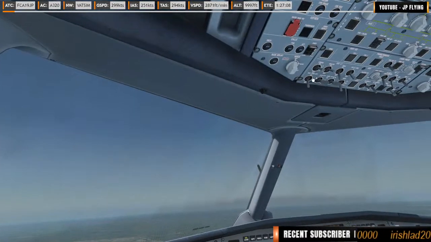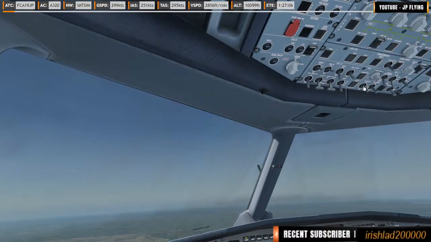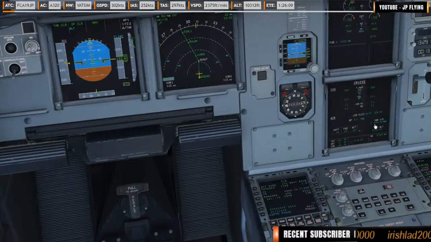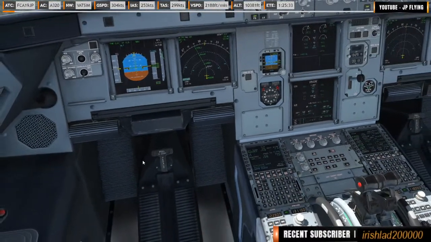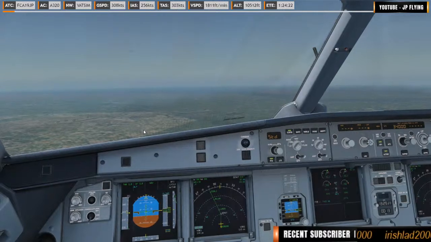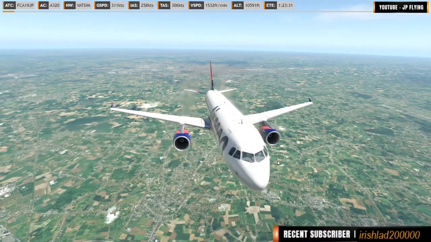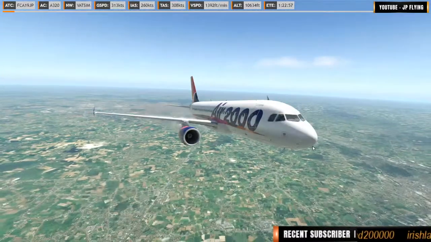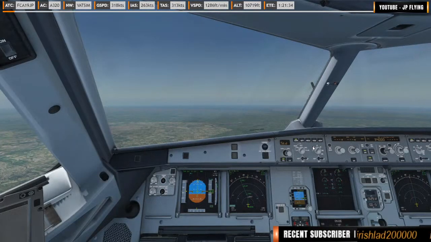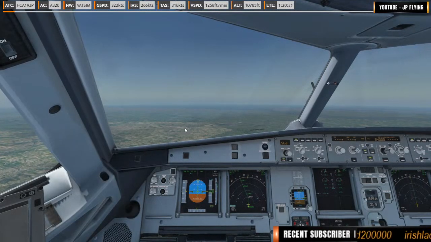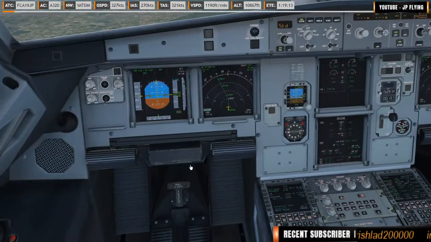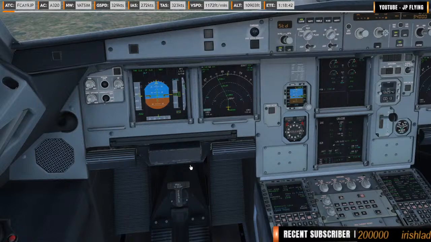Level 100, perfect. Boom. And we'll just check our cabin pressure, and we're rising. Perfect. Nose down, speed up. Flight time 1 hour and 10 minutes. Okay, so I'll be back in a second. I think we're all good there.